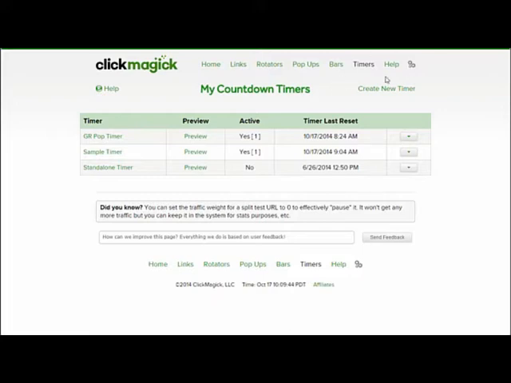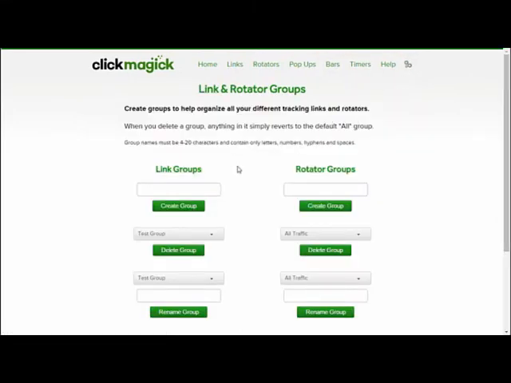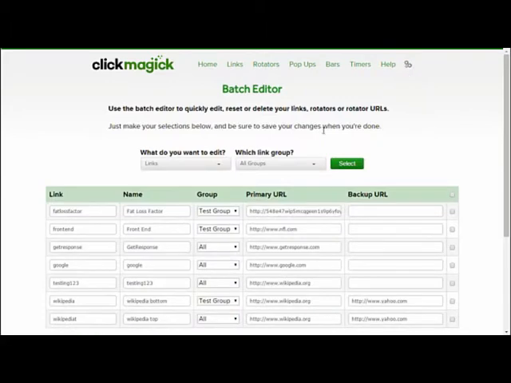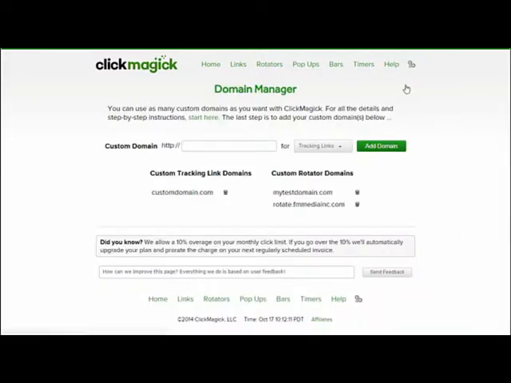Up here in the upper right-hand corner of every page, you'll find this little gears icon. And if you click on it, you'll see a few more features and some account management stuff. The Groups page is where you can create and manage all of your link and rotator groups, which simply help you to organize and categorize all your links and rotators if you've got lots of them. The Batch Editor lets you make quick and easy changes to an unlimited number of links or rotators, all at the same time. The Domain Manager is where you can add all of your custom tracking domains to ClickMagic.